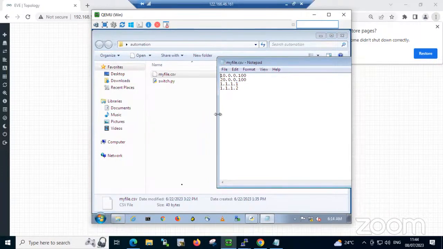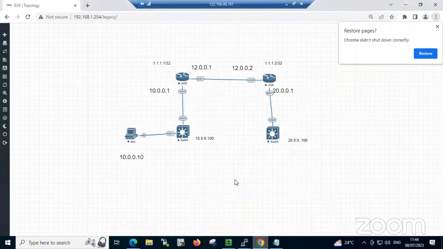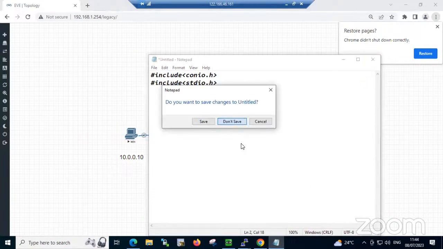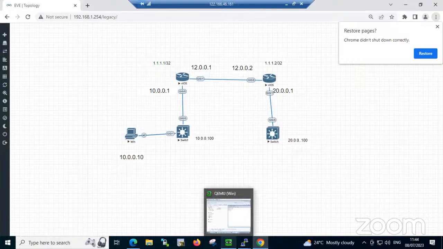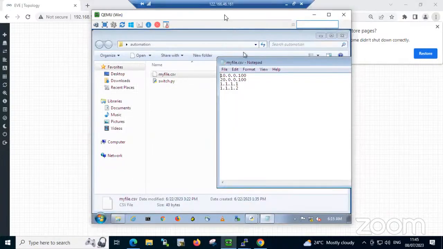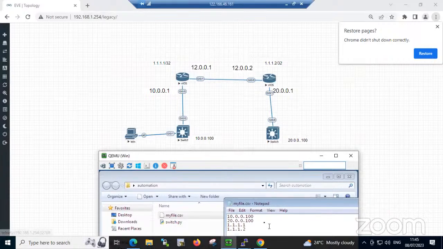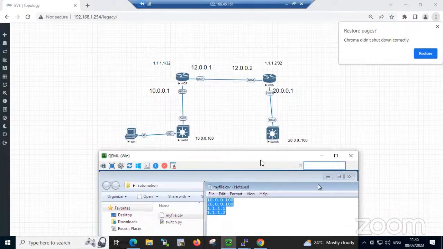This is the IP address of the devices, as per the topology, you can see. What is the device IP? This one is 10.0.0.100. This one is 20.0.0.100. And I use this IP address 1.1.1.1 on this router, 1.1.1.2. These are the device IPs displayed. Okay, so I'm importing this file in my script, basically.